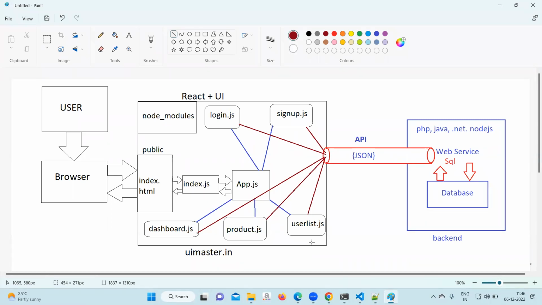Yes, it can. Dashboard is going to where? App. App is going to the index. Dashboard can go directly to index. Correct? Then the question will come, why these three steps? One is the HTML, one is the index.js, one more is the app.js. Then your files. Why three steps?